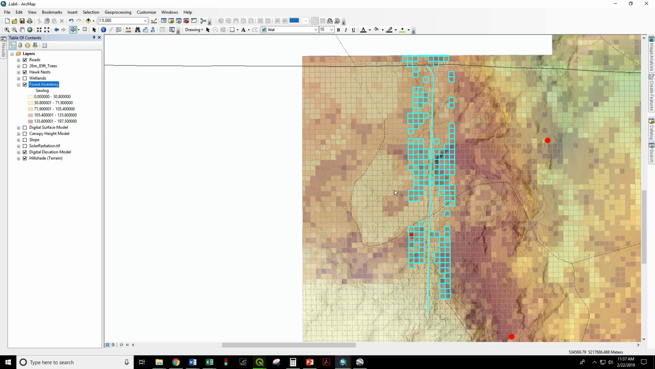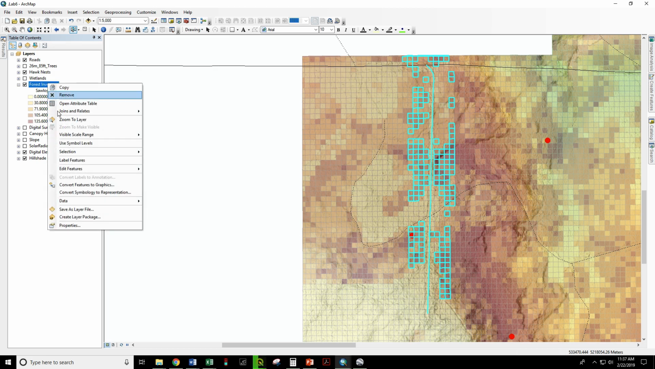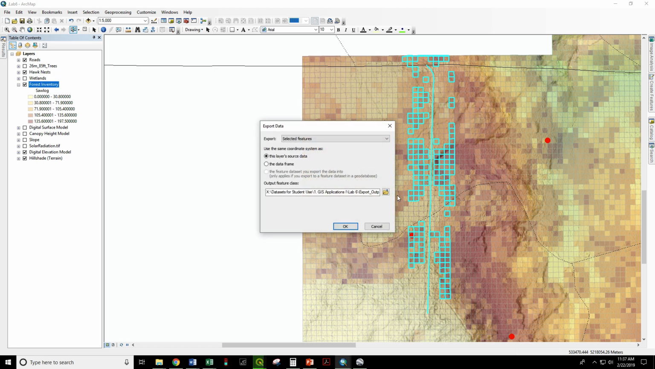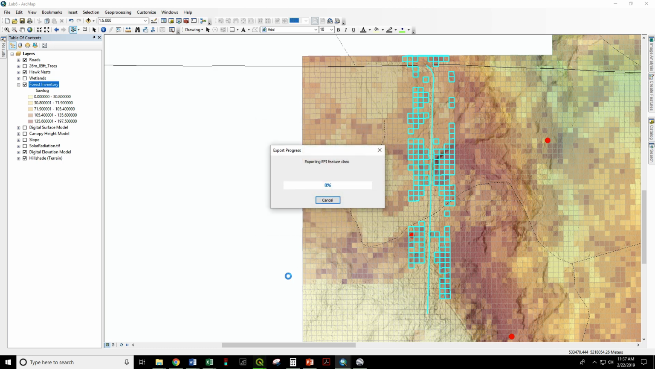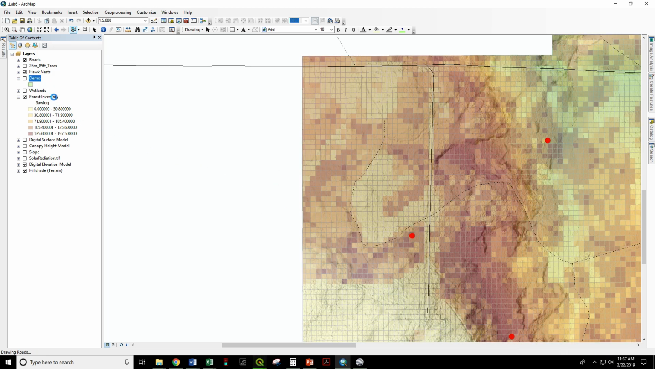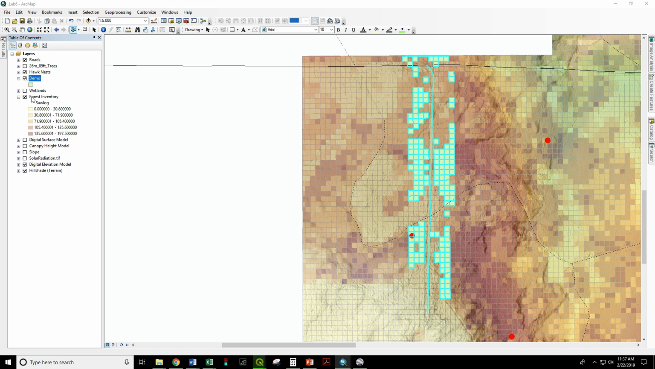Before we do either, I'm going to export this selection into a new data layer so we can work on it on its own, and that will make it easier to follow this demonstration and go back and forth. So right-click, Data, Export Data. I'm going to call that demo.shp. We are exporting the selected features. So we have 171 of these cells selected. And yes, I want to add that. So there's our demo area.